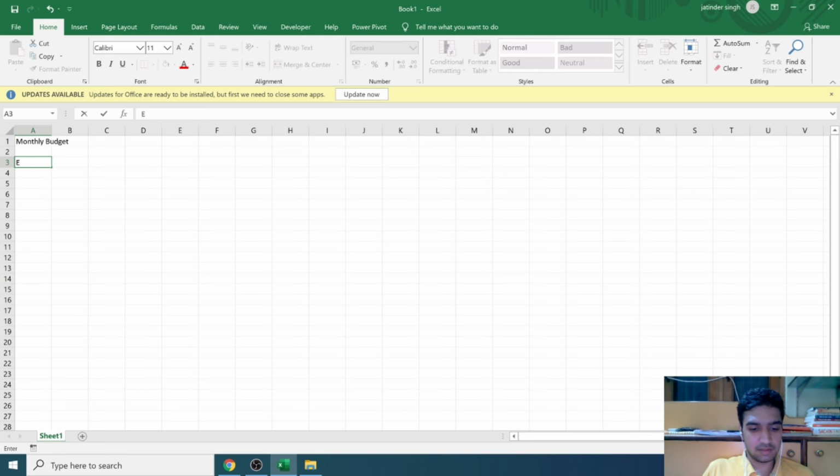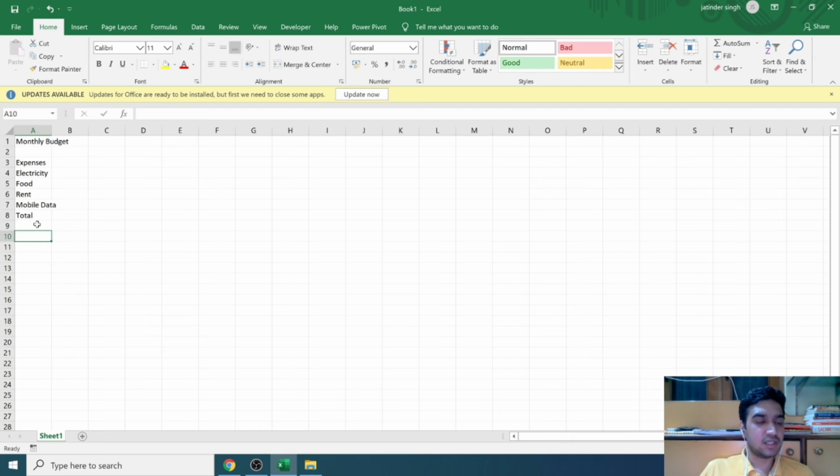So here let me write the expenses. Underneath, electricity, we will just add types of expenses which are very basic: food, rent, and let me just add one more, like mobile data. And here we will add all of these expenses together. So we have this total option in front of us.